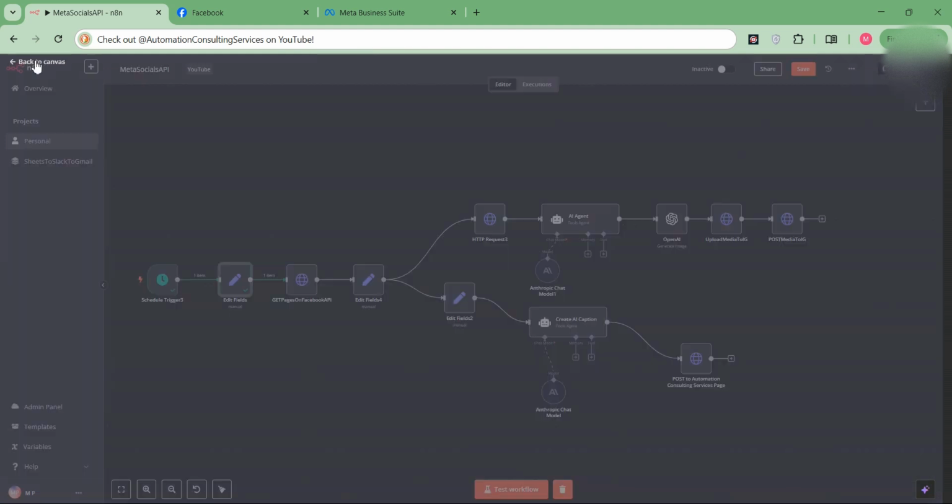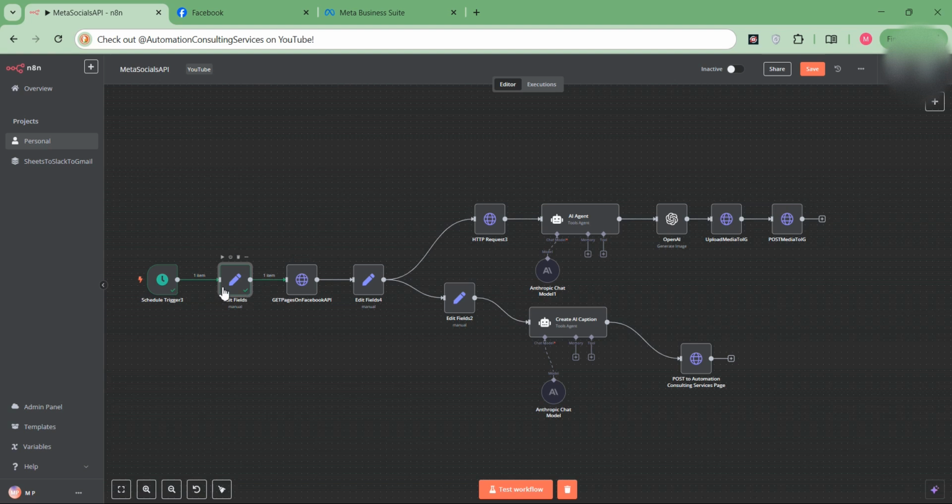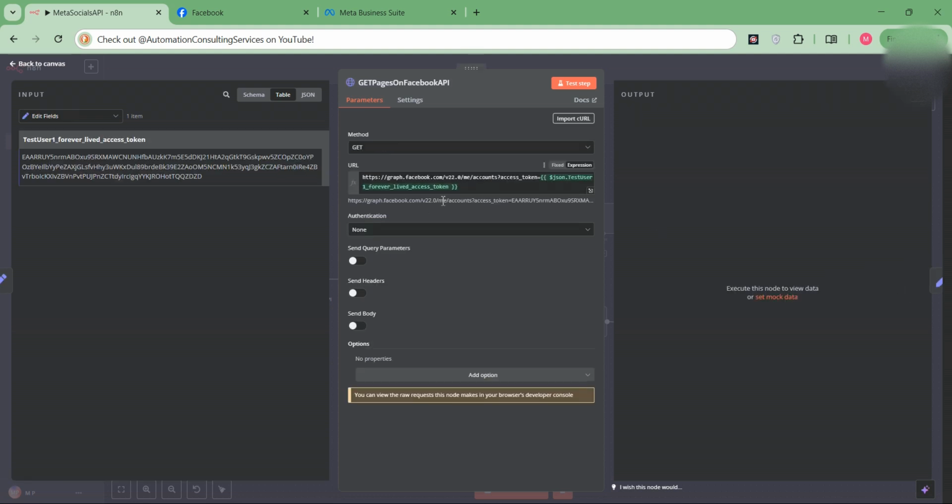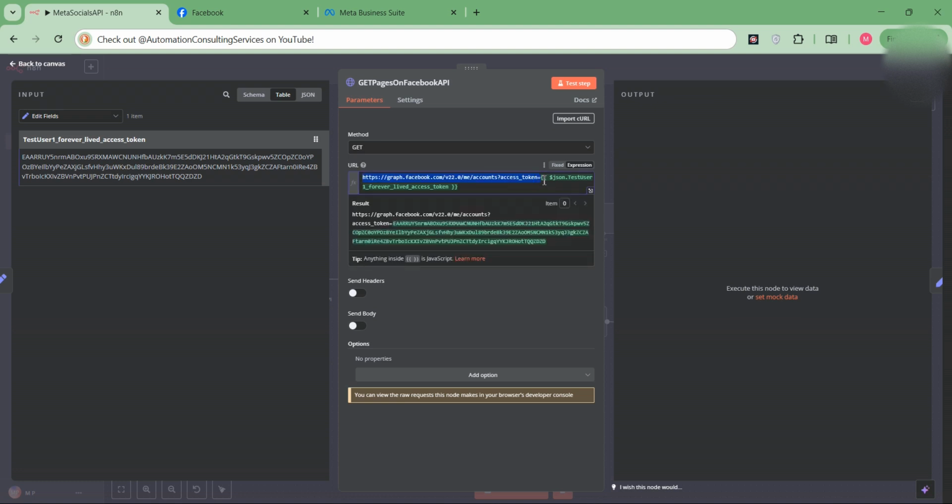It's in the edit fields node, or in a set node. So it's just going to return the access token. And this is just kind of like setting a variable. That's essentially what we're doing here. But then you're going to see here in the Facebook Graph API, we have that access token set, and it's going to grab all of our accounts for us.